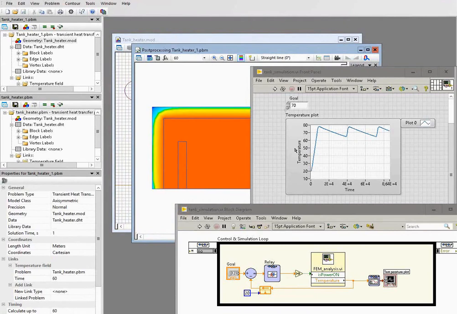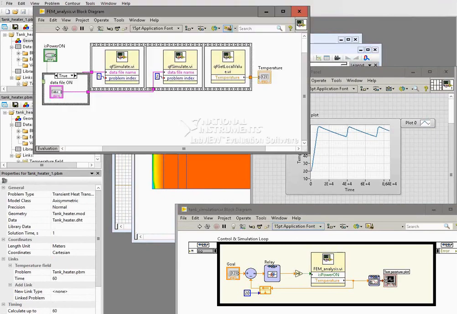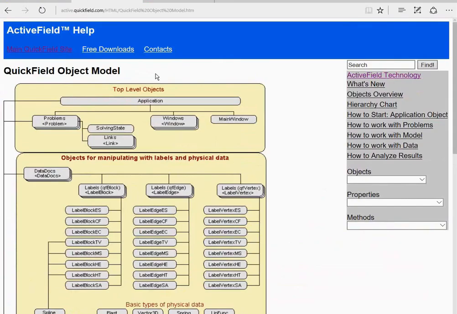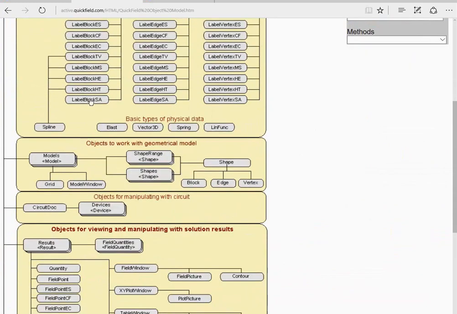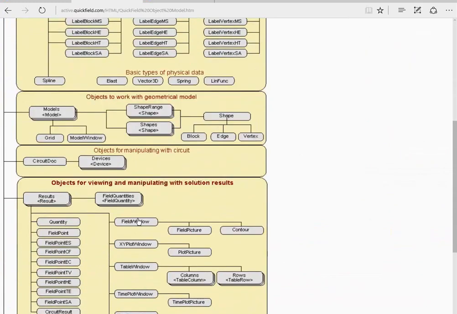So this way you can build a control system in LabView that will interact with QuickField. In fact, that was a very simple control system. You can do much more with the QuickField Open Programming Interface. You can access and modify the geometry model. You can change the data, material properties. You can build contours, calculate the integral values.